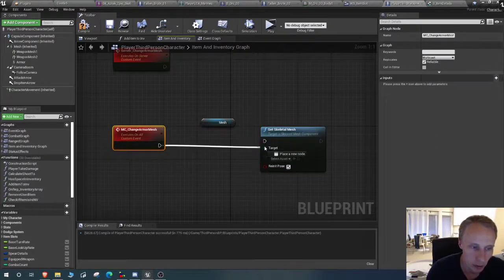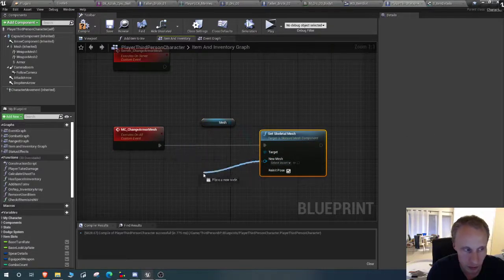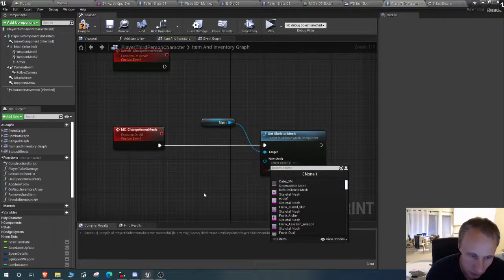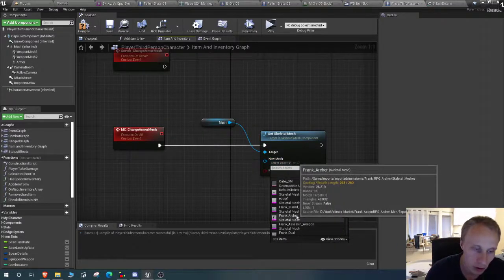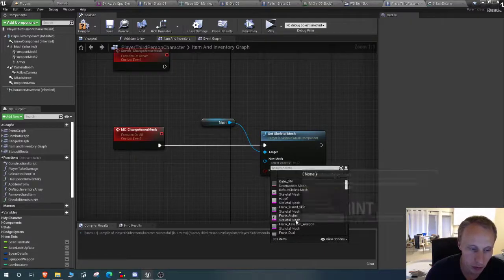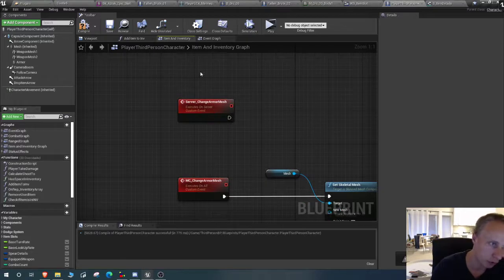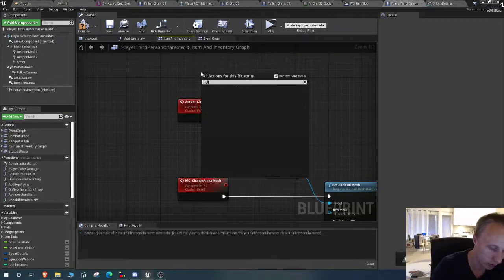So that's one way to do it. And then obviously you would have to either pass the information or just select here if you want to hard code it. So for instance, let me just show you. G key.